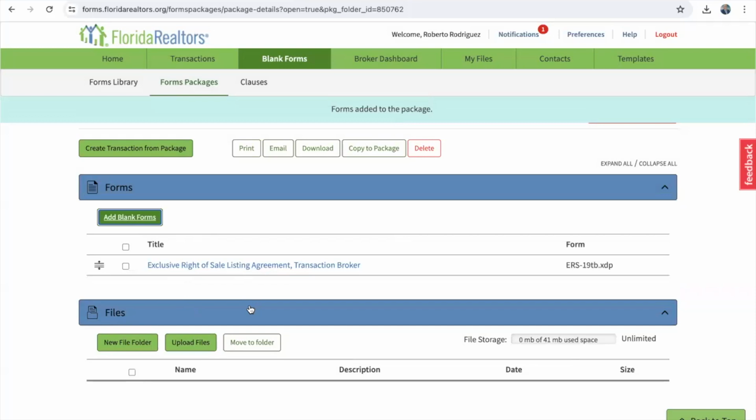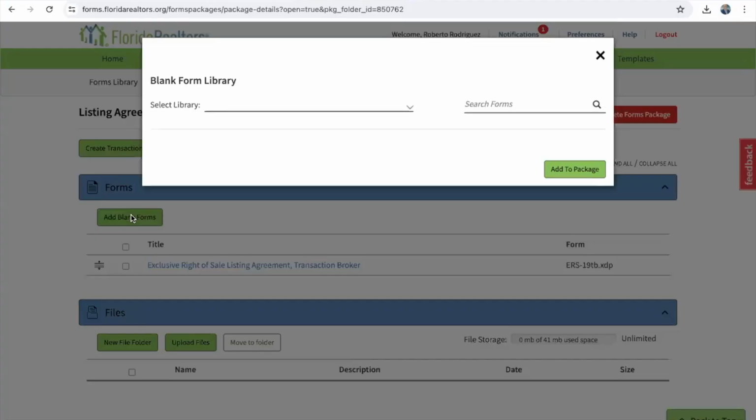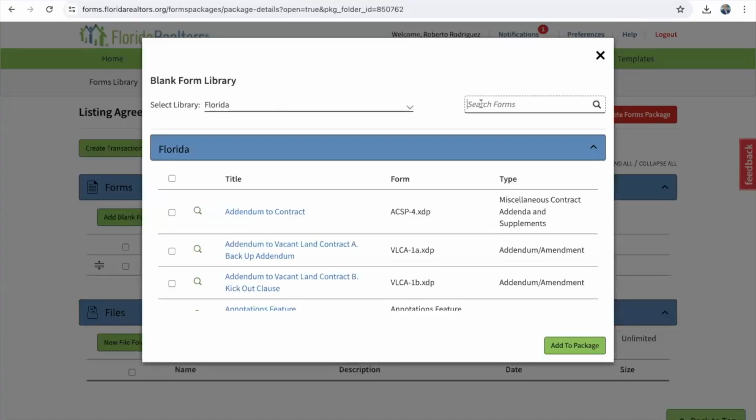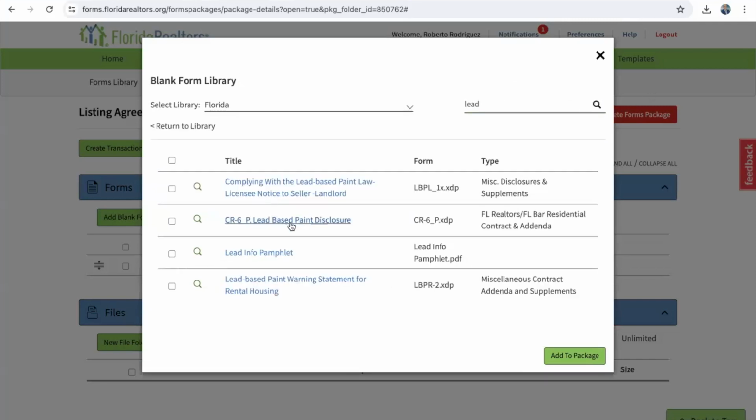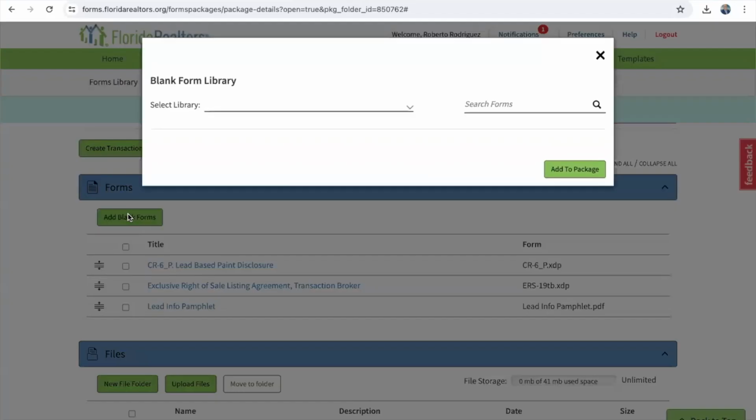Let's repeat the steps. We're going to go here to add blank forms. And now we're going to come over here and we're going to search for the lead base paint disclosure. And we're going to select that one. And we're also going to select the lead info pamphlet. Okay. And then let's go ahead and add to the package.